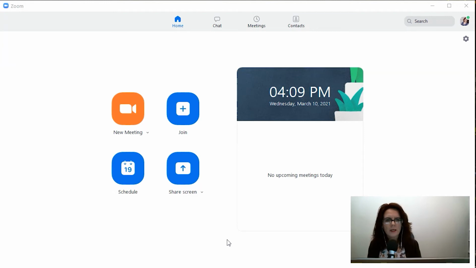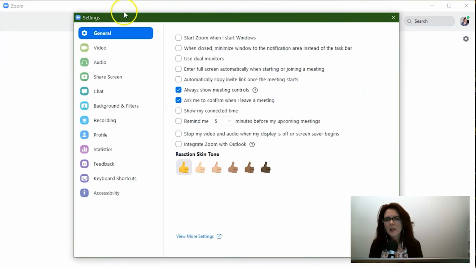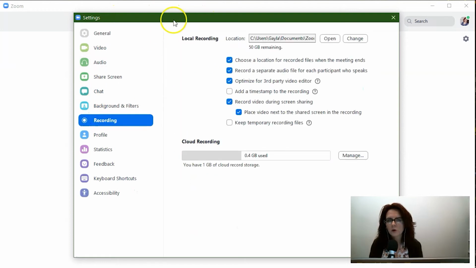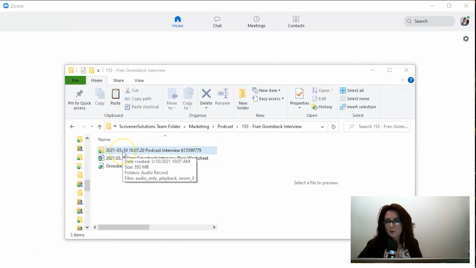So here, real quick, and this only happens when you record on your desktop with Zoom. My recommendation is to go ahead and download the app for your laptop and go into settings. And then under recording, make sure that you record a separate audio file for each participant who speaks, and make sure that that's checked. This is also where you can tell the computer, after you're done recording, where does the recording go?